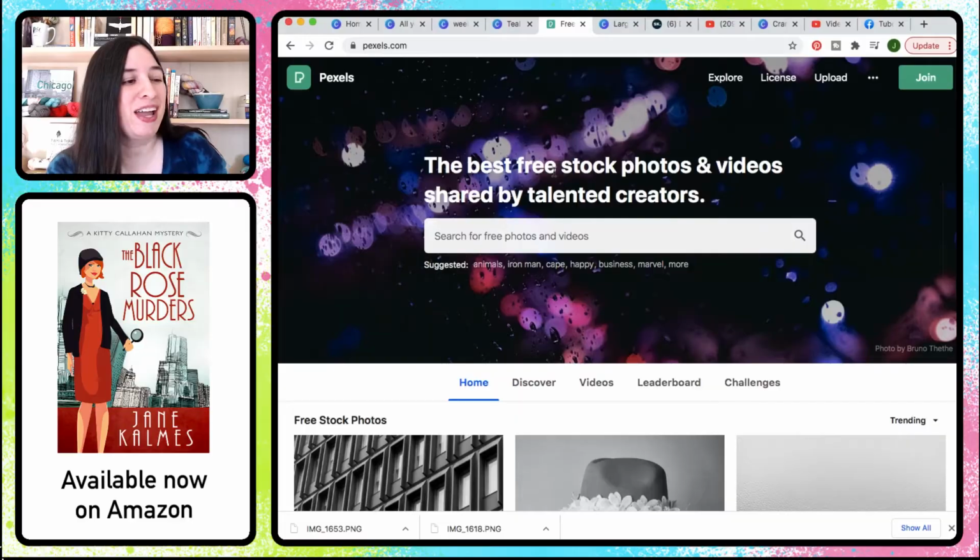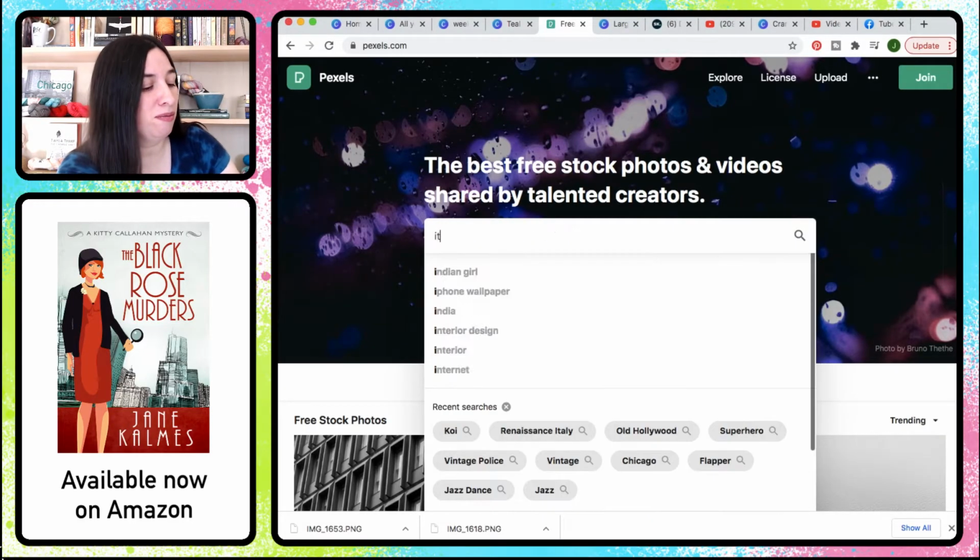So I need to choose a story idea to provide the theme for my bullet journal, and I think I'm going to go with a story idea that has been near and dear to my heart for a long time, which is kind of an alternate history Italian Renaissance cozy mystery. So I'm going to be looking for pictures that have to do with the Italian Renaissance.